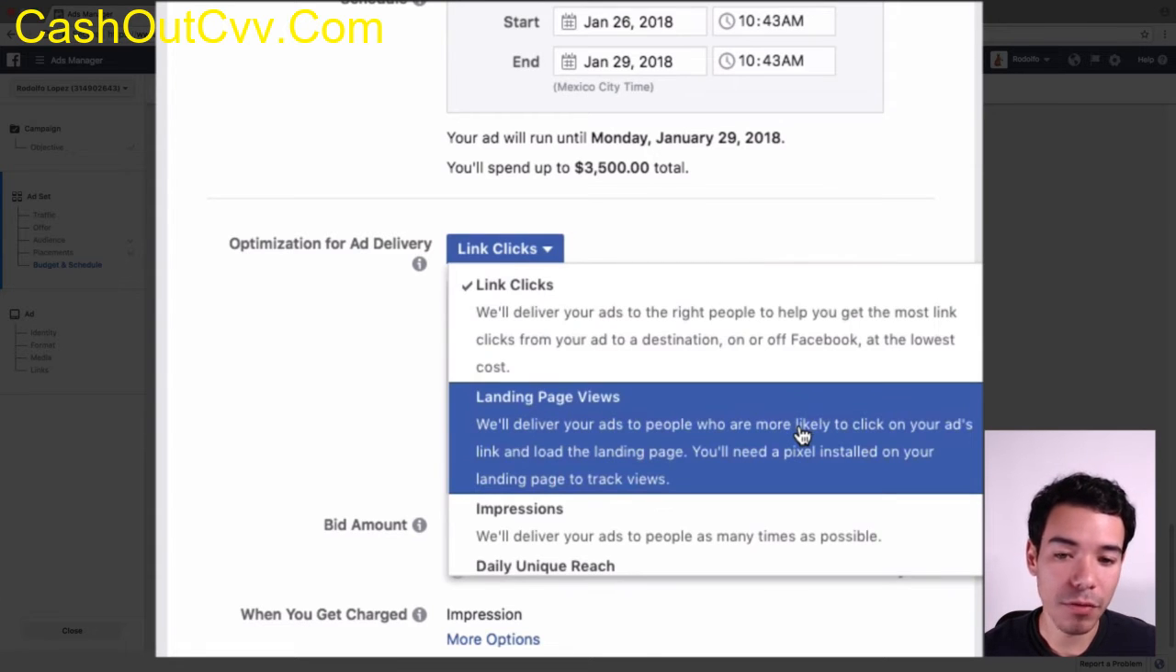But if you optimize for landing page views, they're going to follow the person that clicks the link all the way to your landing page, and they do that because you're going to integrate the Facebook Pixel. You just Google that, Google Facebook Pixel, and it's going to generate a little piece of code that you're going to put on your website, and that allows Facebook to track people from the moment they click on your ad on Facebook all the way until they arrive to your website.